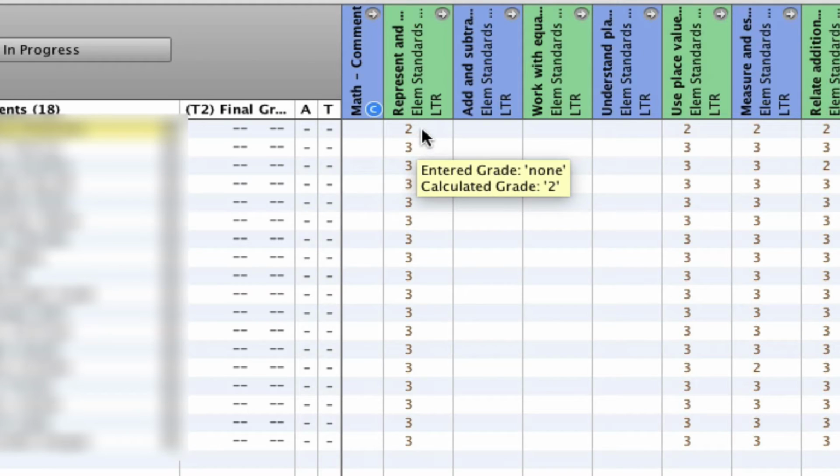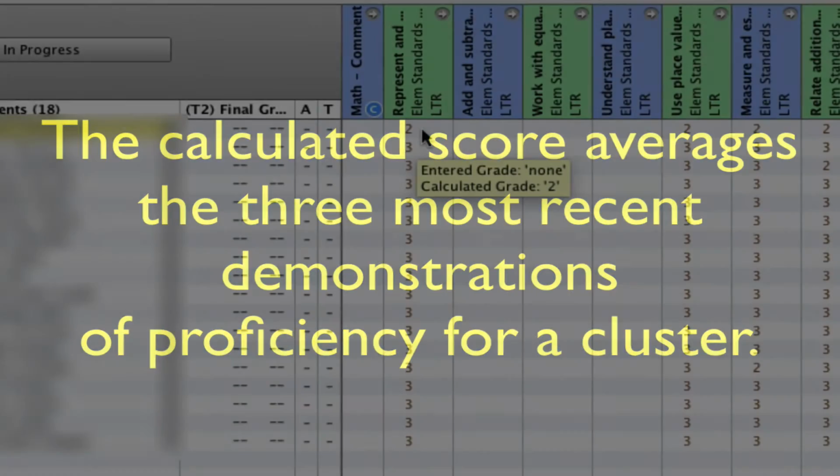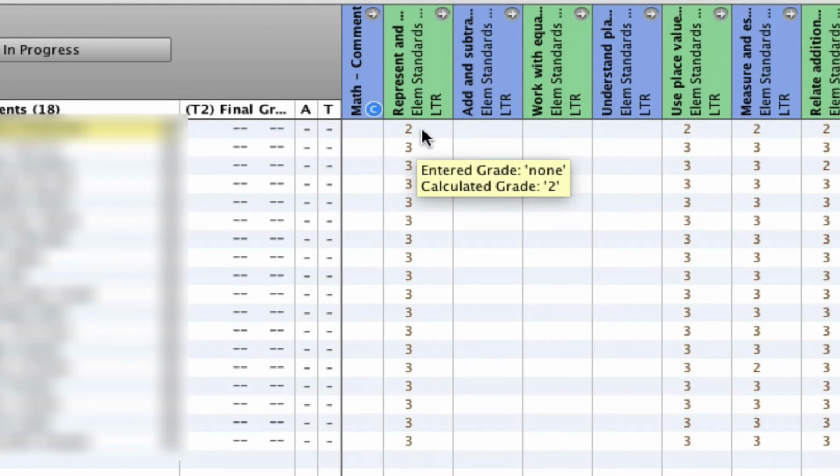The scores are calculated by using the last three scores entered for a particular student for this particular cluster. The scores are accumulated throughout the year. These scores are not specific to one trimester, but will collect the most recent three, regardless if one of the assignment scores was entered in trimester one, and two were entered in trimester two, and so forth.